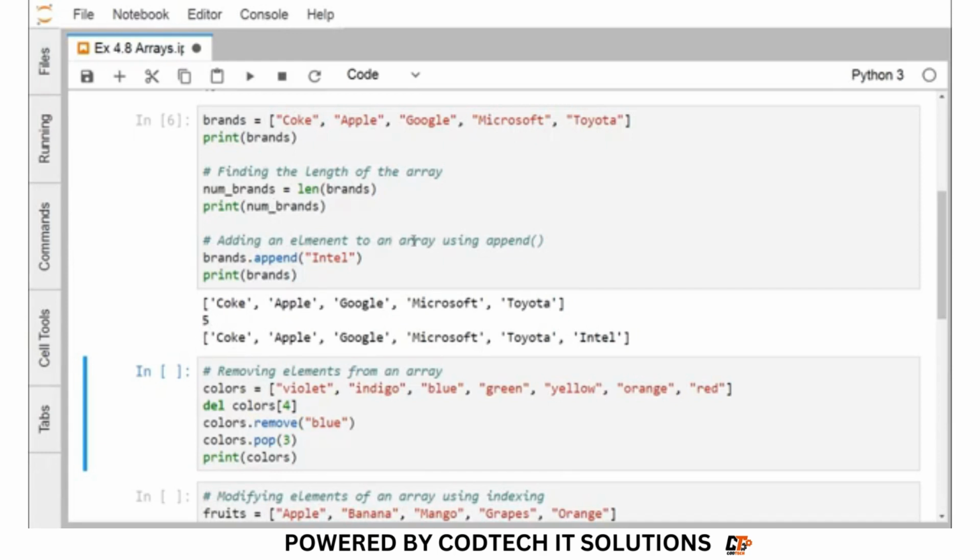We can also add an element using the method append. So brands.append(intel). If you go on printing brands, I'm getting intel as the last element, which has been appended to the existing array, that is brands.